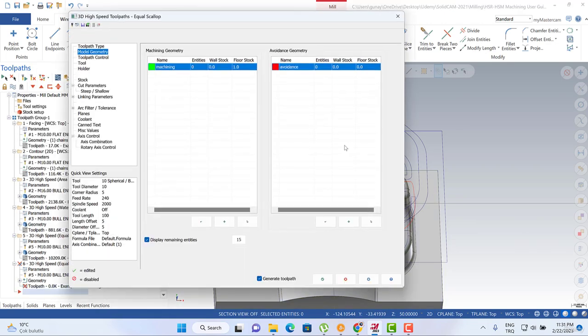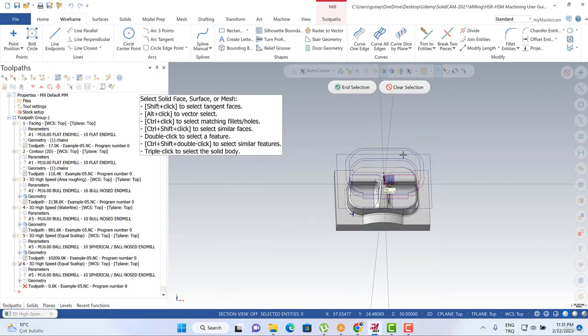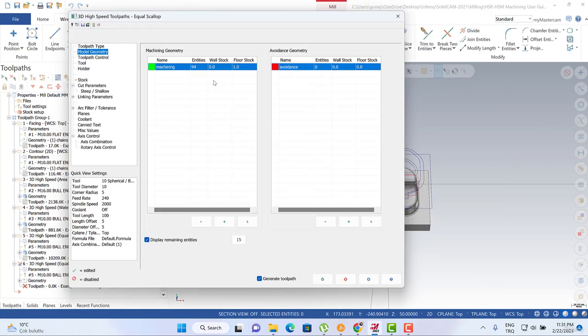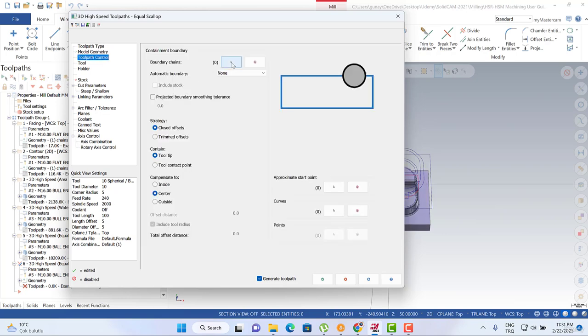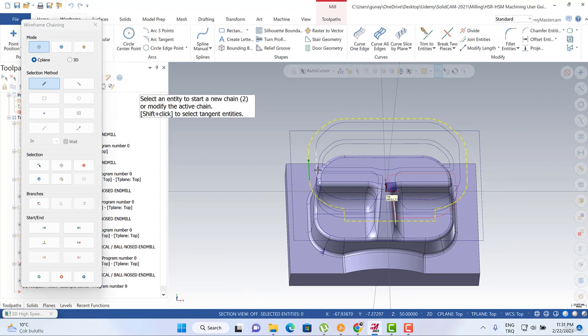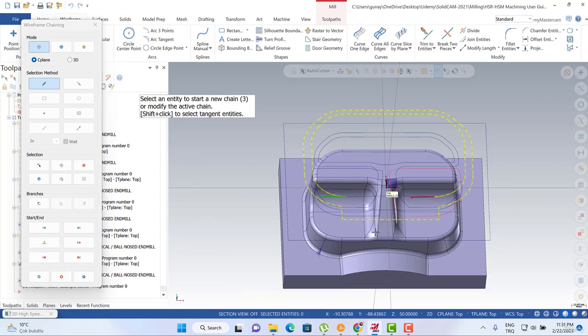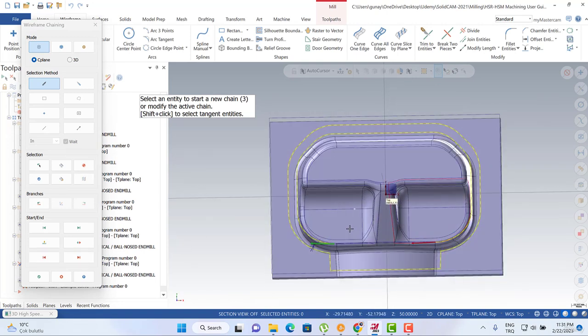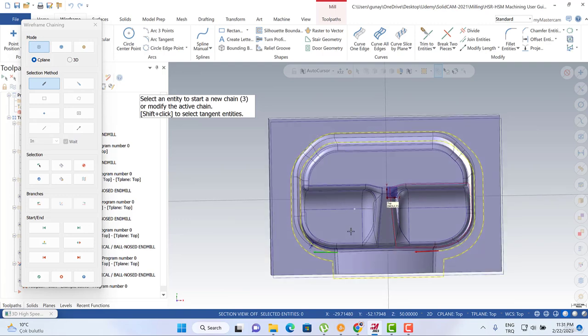And after that, we can turn to here, mill toolpath and 3D high-speed toolpath, and equal scallop can be selected. And as a machining surface, we can select all the faces here, and with the 0, of course. And then we can turn to the toolpath control, and we can select this one and this one as a contour toolpath.